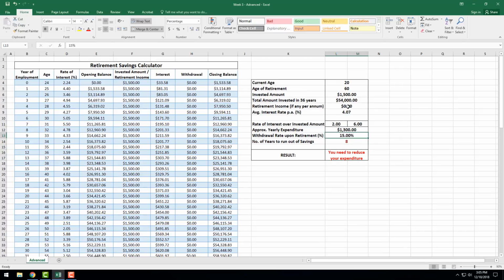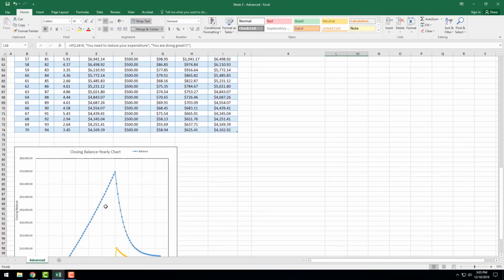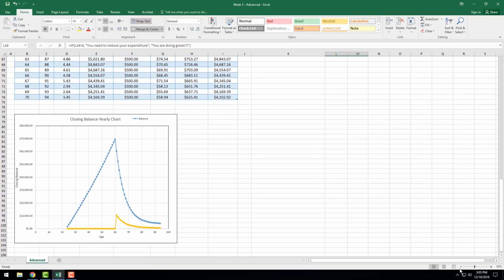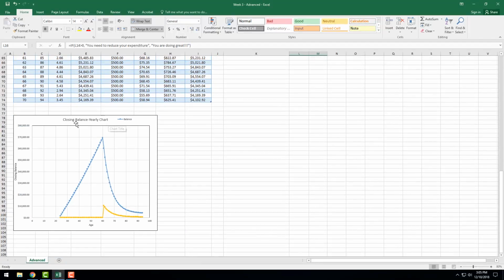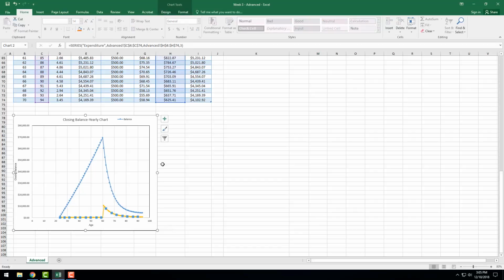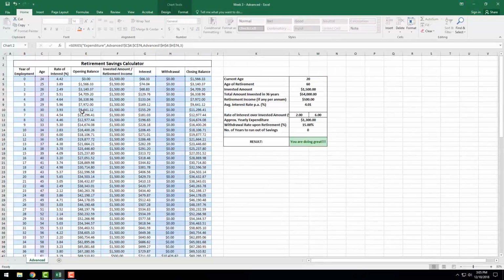So suppose if I put some retirement income as $500 per month, you can see that the number of years to run out of savings is 0 in this case, and it will give you a result. You are doing great. Also, we have a graph in place which will basically plot your closing balance for a year versus the age. The one in blue is the balance, and the one in yellow is the age.